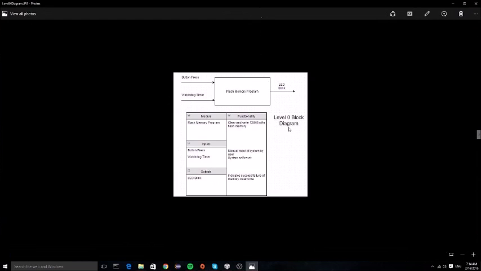So here we have the level 0 block diagram. We have two inputs: the button press and the watchdog timer. Button press is a manual reset of the system by the user, and the watchdog timer is the system self-reset. Then there's the actual flash memory program, which clears and writes 120 kilobytes of data to flash memory. And then the output is the LED blink, and it indicates the success or failure of the memory clear and write. And this is the actual program that I wrote today.